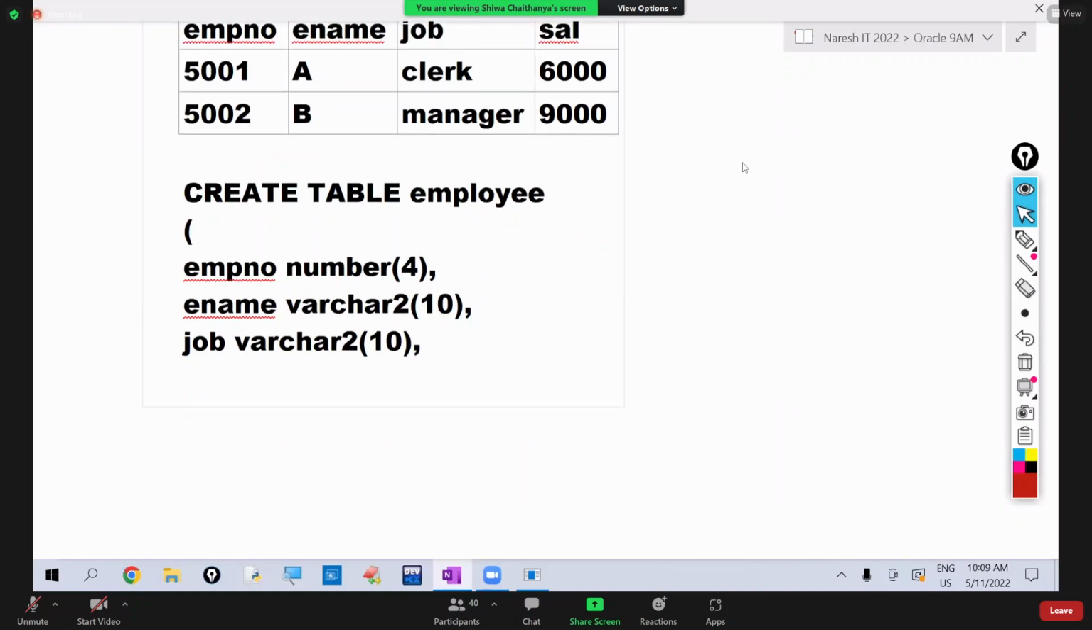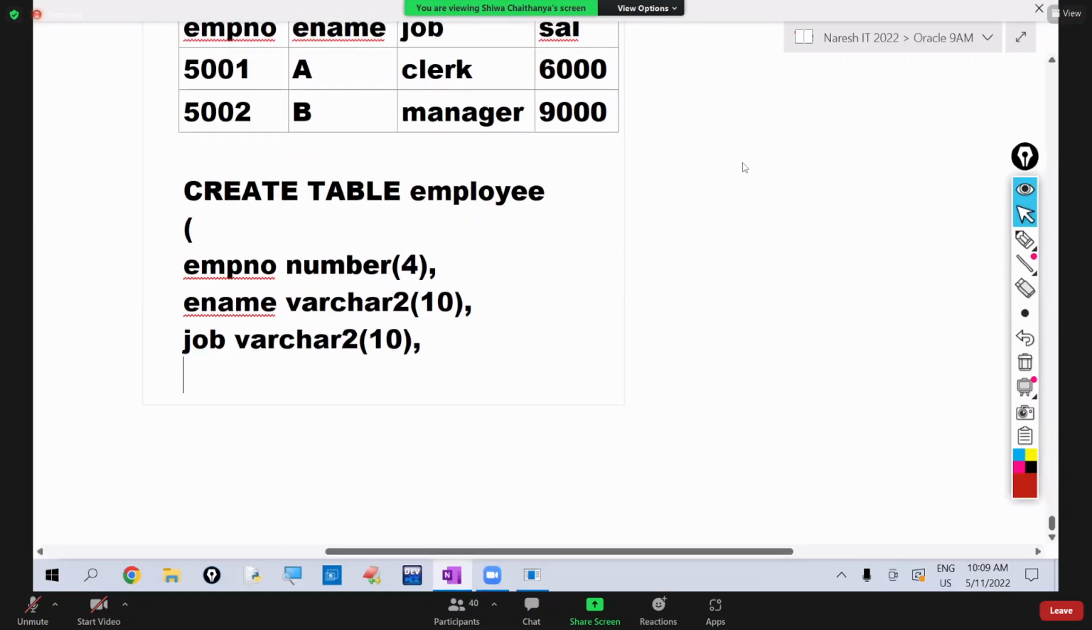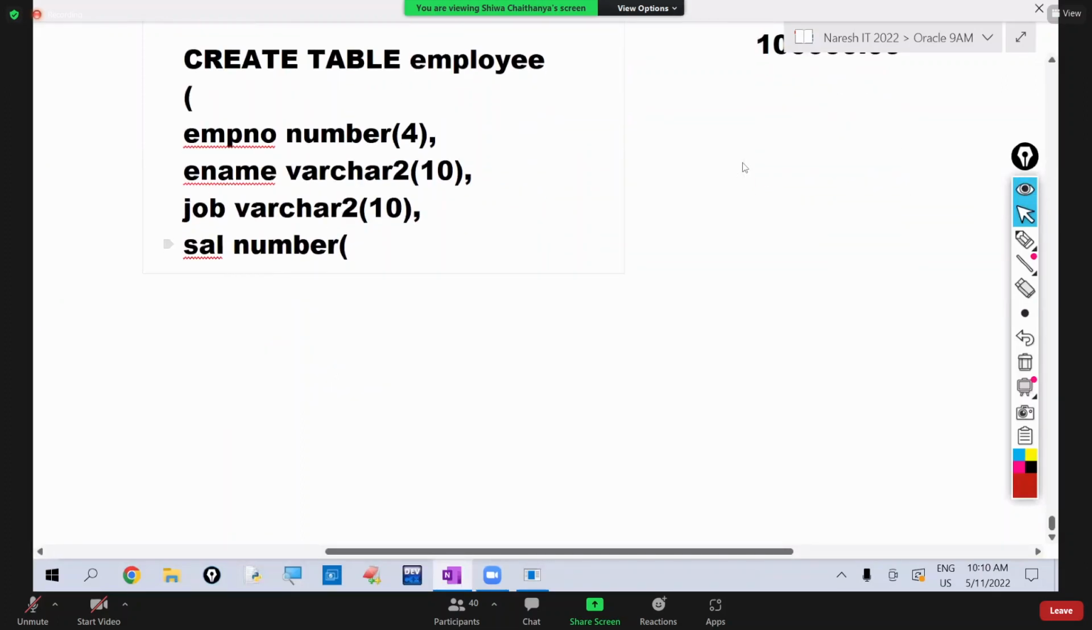Next salary. Assume that the maximum salary is 1 lakh. What are the total number of digits? 8. How many number of decimal places are there? 2. What we have to write? 8 comma 2. So I'm writing 8 comma 2, bracket close, semicolon.